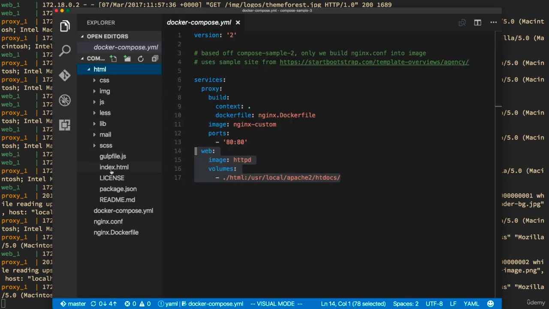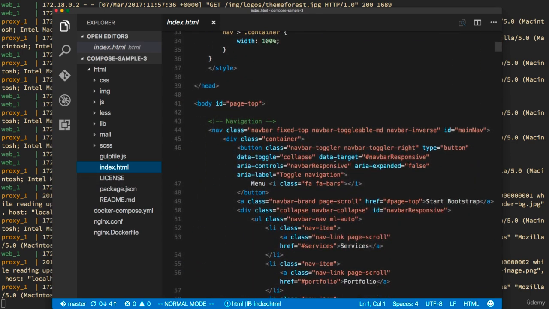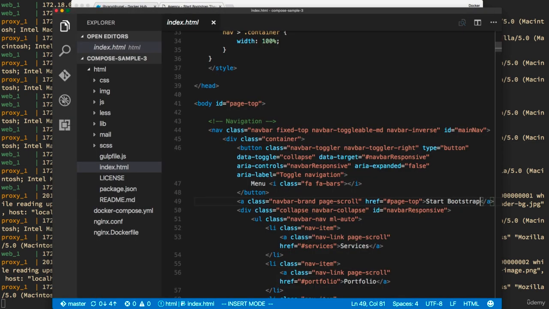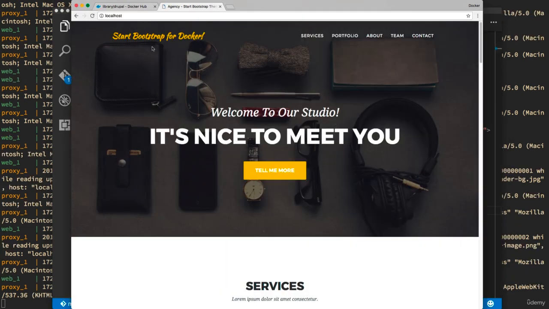And because I bind mounted that directory for editing, I can actually go back into my editor. And as a web developer, I could go in and maybe edit something on the website. Maybe I'll go into Start Bootstrap title, which should be this little title up top here. And I'll just save that file. And then if I refresh, yeah, my website's updated because of that bind mount again.